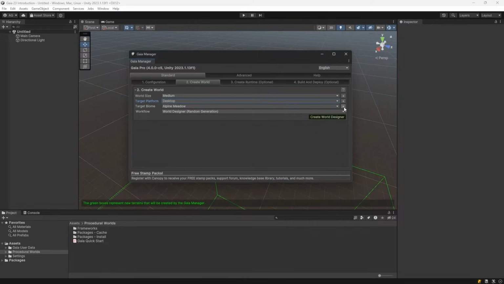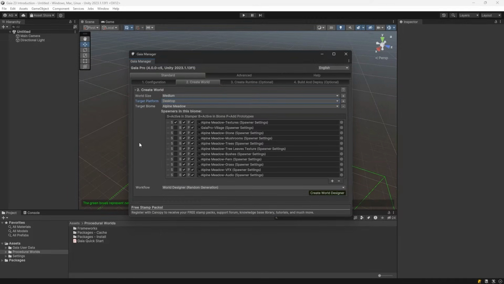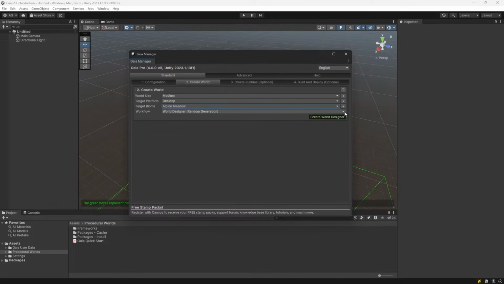Then we have our target biome. A biome is a set of assets that we spawn onto your terrain. It's your texturing, your plants, your buildings, and so on. And one of the major differences between Gaia and Gaia Pro is that with Gaia, we give you a fairly small starter set of biomes. And with Gaia Pro, we provide much more content. And Gaia Pro also has a streaming system for larger worlds. What this means is that we can choose which terrains are in memory and out of memory and help manage resources on constrained devices. So I'll choose my Alpine Meadow, and then we'll choose our workflow.